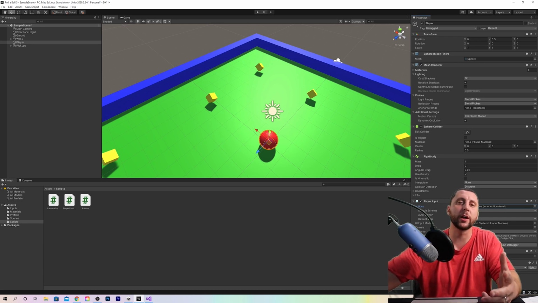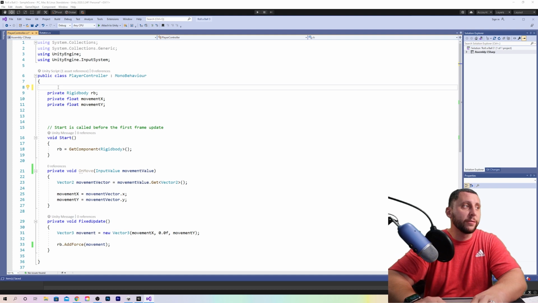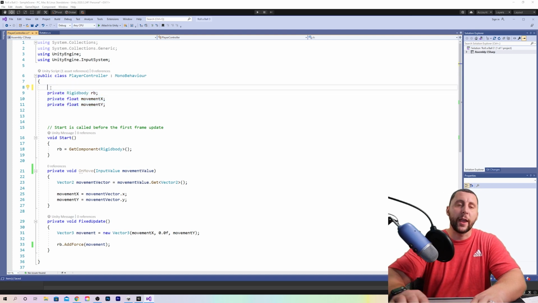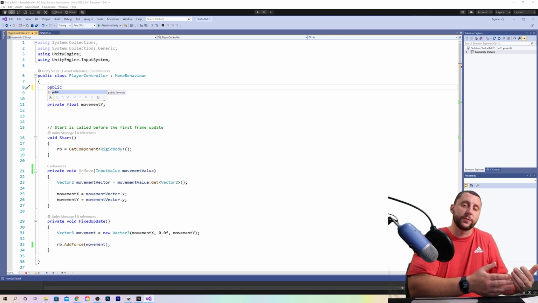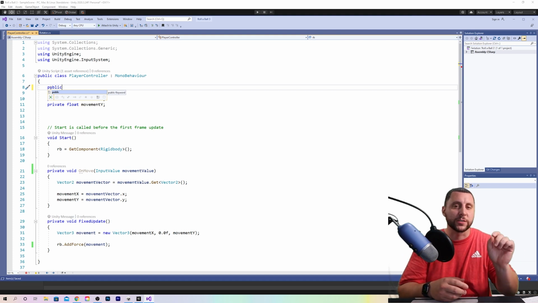So how do we speed up the ball if the ball is moving too slow? Let's return back to our script for one more thing. Above the other variables that we already declared, let's declare a speed variable and let's make it public, which means that we're going to be able to access it from other scripts if we need to, or more importantly, inside the inspector when we're selected on the sphere.